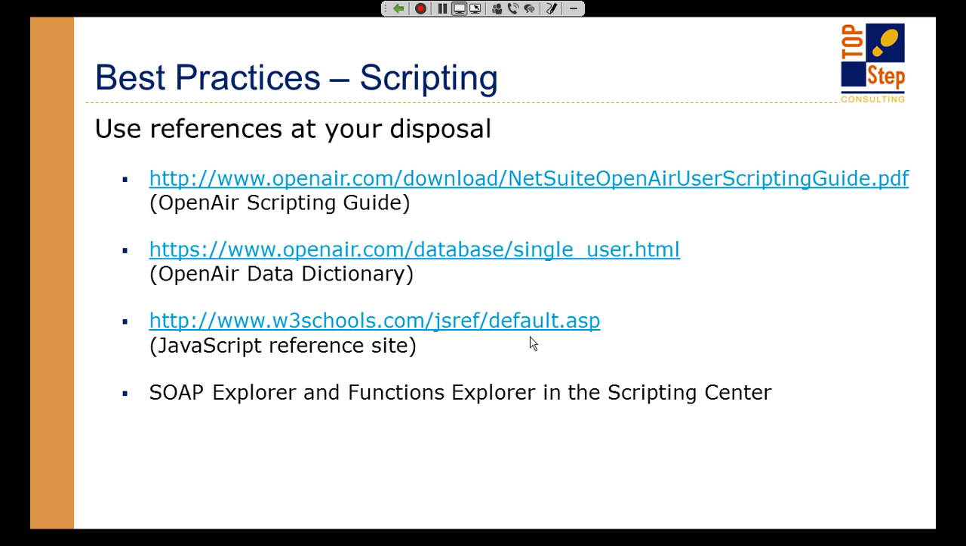We also suggest that you take a look at the data dictionary available. There's also a database user guide available in the support desk. But the database/single user.html is the data dictionary. So familiarize yourself with that data structure, because that's how you'll get to know the name of the field you need to call. Okay.